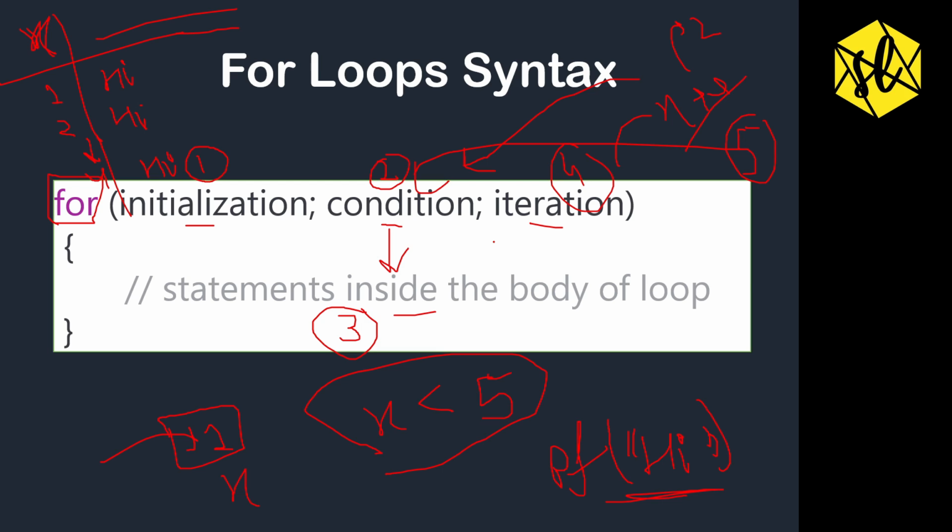Then it goes to the statement part. If the condition is true, then the statement is executed. Otherwise, the for loop ends there. Now, after execution of the statement, the compiler goes to the iteration part where the value of the initialized variable, that is x in our case, is changed.